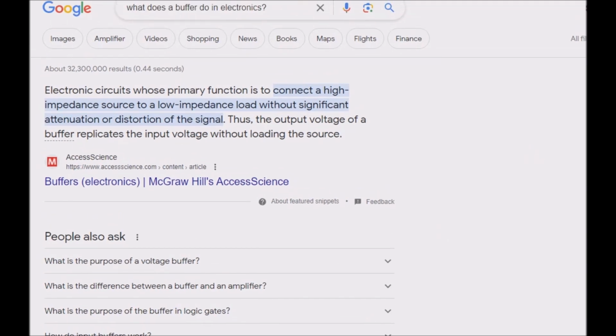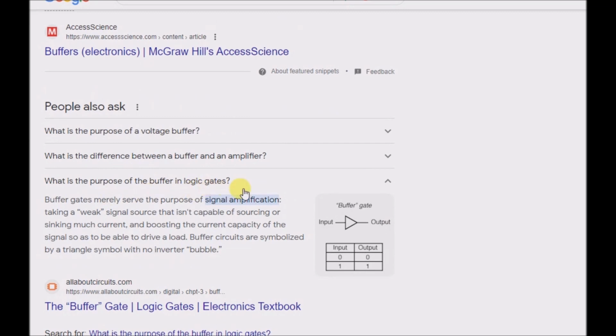so what does a buffer do in electronics? Electronic circuits whose primary function is to connect a high impedance source to a low impedance load without significant attenuation or distortion of the signal. Thus, the output voltage of a buffer replicates the input voltage without loading the source. But in logic gates, buffer gates merely serve the purpose of signal amplification, taking a weak signal source that isn't capable of sourcing or sinking much current and boosting the current capacity of the signal so as to be able to drive a load. Buffer circuits are symbolized by a triangle symbol with no inverter bubble.